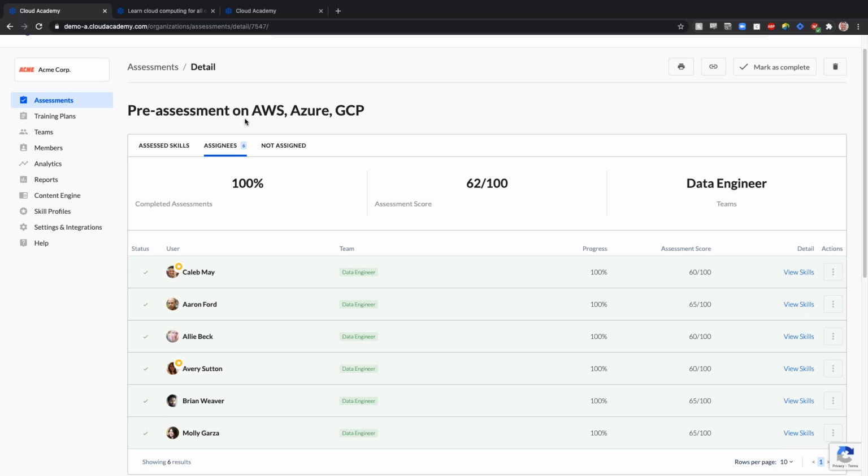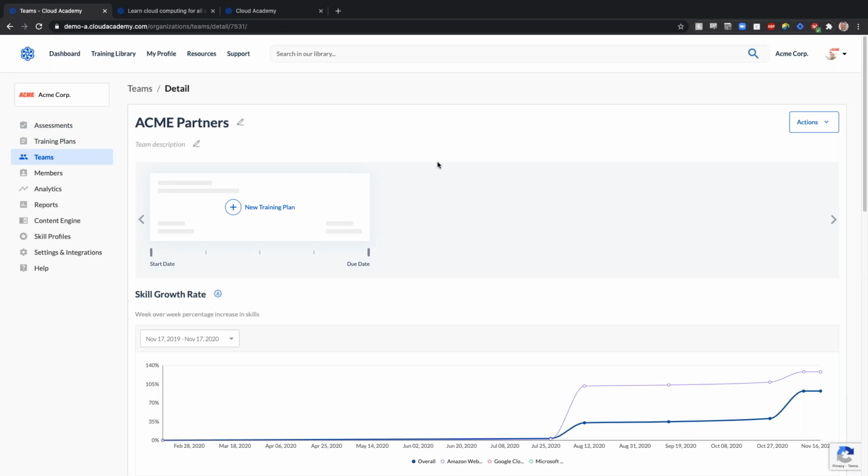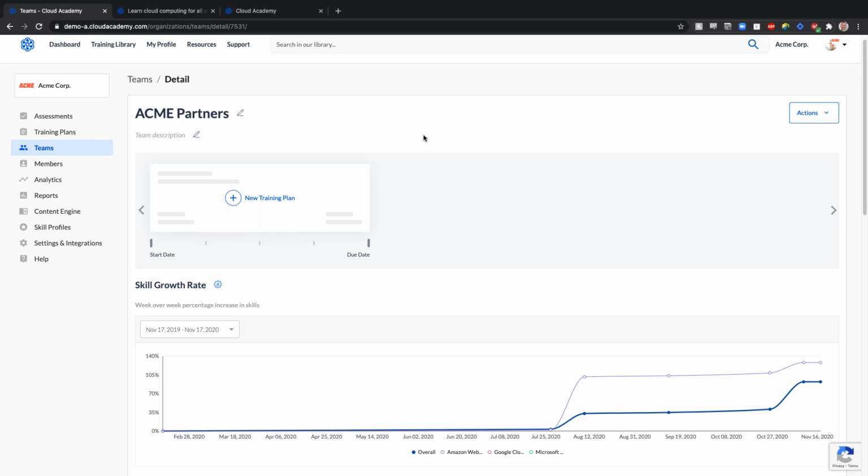Awesome, great point, Mark. Thanks for that. So as Mark mentioned, we're ready to begin seeing what the process looks like to assign training. To be clear, training can be assigned either to an individual user or to an entire team. So I'm going to show you the route for assigning to an entire team. We'll use that same team we were looking at earlier, the Acme partners.